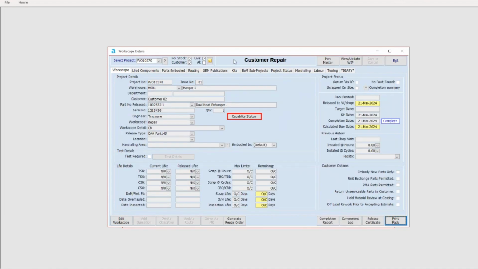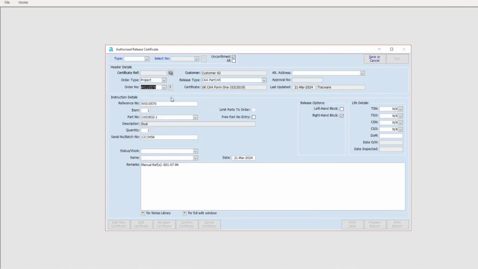That's where you generate all your paperwork from. So again, we can just go straight back to the release certificate. We put that in. We repaired the item. Who's signing the certificate, and then we can click on save.